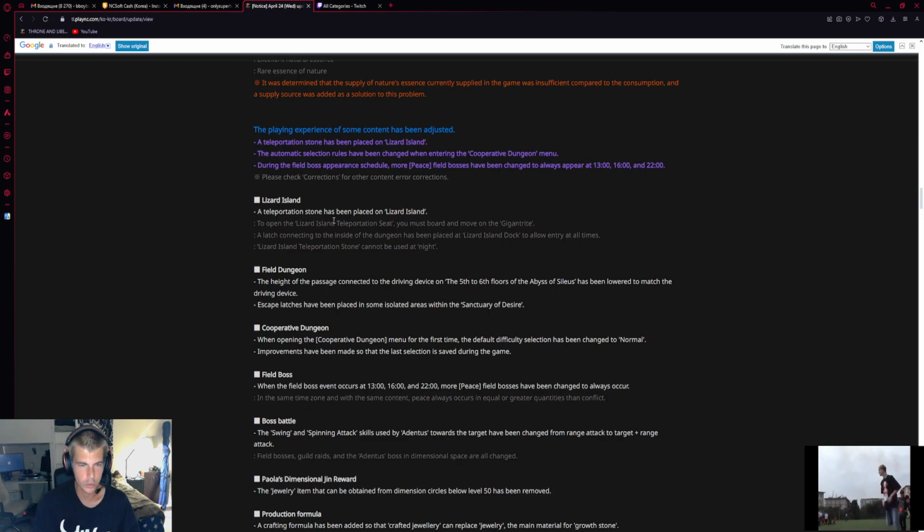Teleportation stone was placed. To open the Lizard Island teleportation seat, you must board and move on the Gigan ride. So I guess you still gotta go on the whale, and you will see a teleportation stone on there. Okay. A latch connecting to the inside of the dungeon has been placed at Lizard Island dock to allow entry at all times. Okay, cool. The only time you cannot use the teleportation stone is at night. Well, it's just an easier way, I guess, to get on Lizard Island now without finding a bug to jump it.